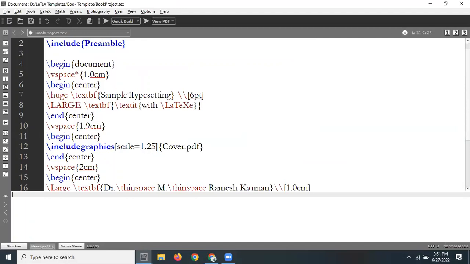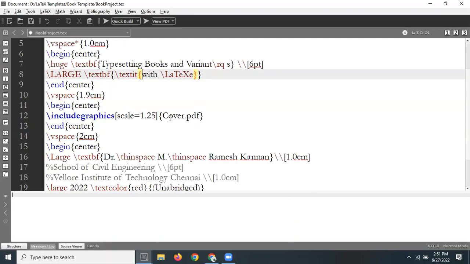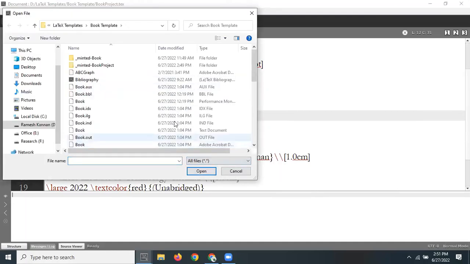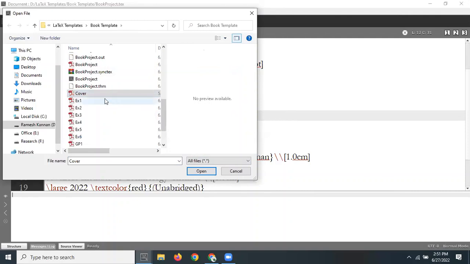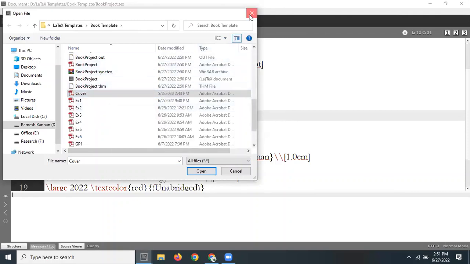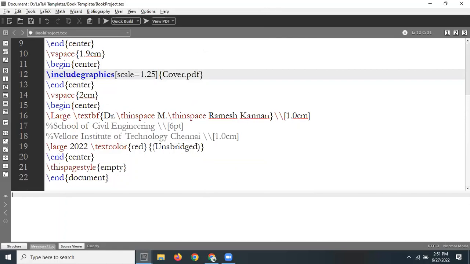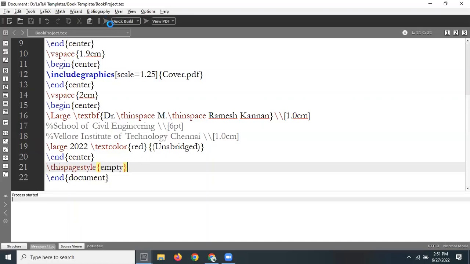For the title page, I can do it like typesetting books and variants. Write code variants with LaTeX is the next line. Then I've got cover.pdf, a PDF file called cover that I have already uploaded. I already have a cover page. It's a sample cover page. You can take a look at that. Sample cover page. And it's there. And then I've just put 2 centimeter, whatever I like, 2022 unabridged version. This page style is empty, right? So I'm going to click and compile this.